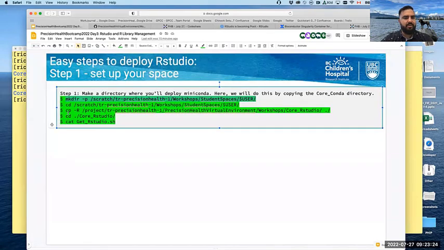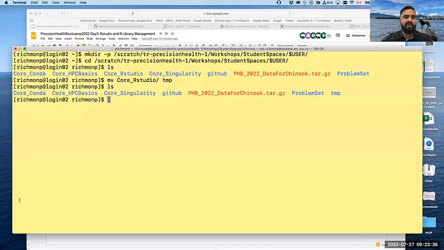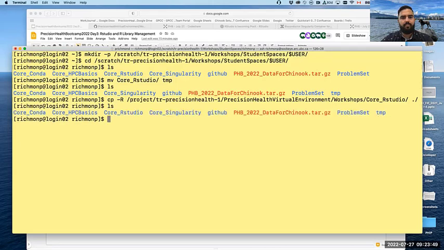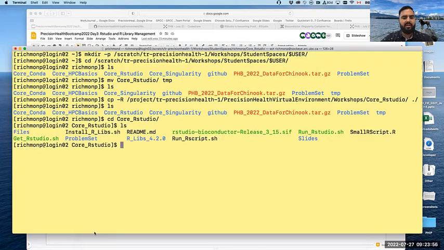The next command we're going to do is run a copy of the core RStudio directory from the project space into this current working directory. So we can copy that command. It's going to take a little while, and I'll show you why. We can then change into core RStudio, and we can run ls.